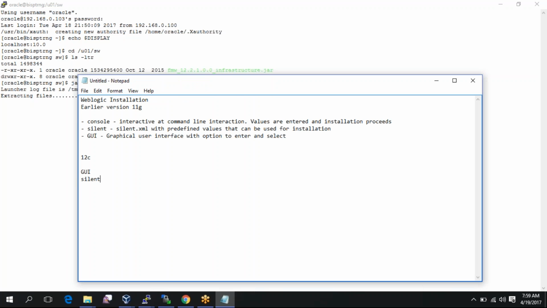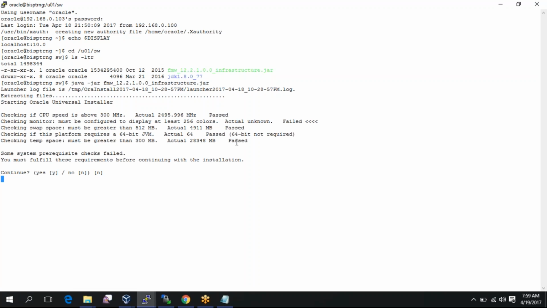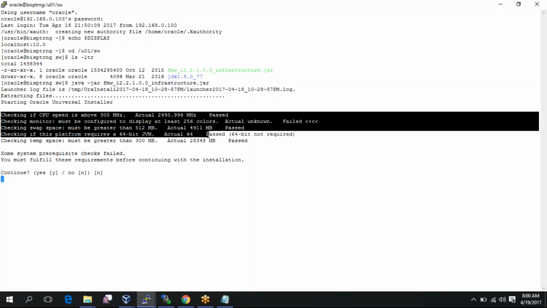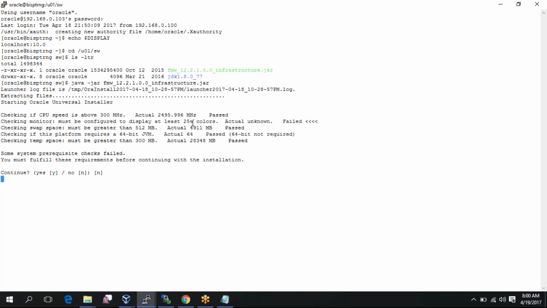So you guys understood the difference between console, silent and GUI install? Yes. Okay, good. Now again, it is trying to start the universal installer, and this time everything is passed except the second one, which was for display. But this time it does not complain that the display variable is not set. It actually says actual unknown. That means display is set, so it is fine with it, but it has failed again. If I say yes, it should fail.